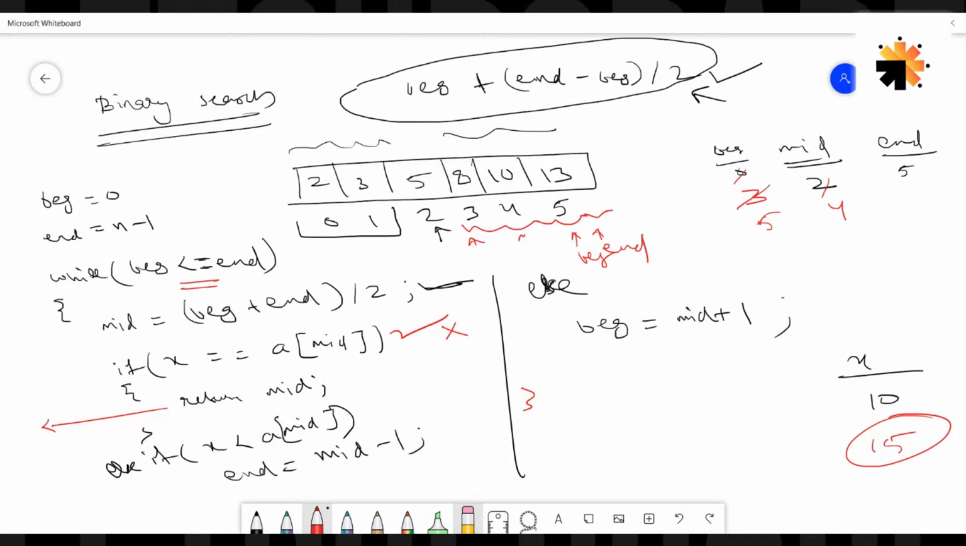As the array is already sorted, we are just comparing with the middle element. If x is less than the middle element, that means the element we are searching for would be on the left side. If it is present, it may not be present, that's a different case, but it would be on the left side. If x is greater than the middle element, then it would be on the right side. So that's what we are doing.